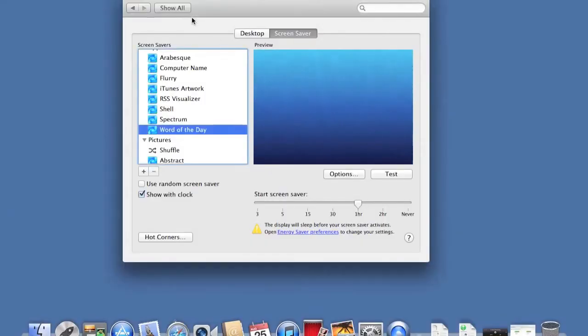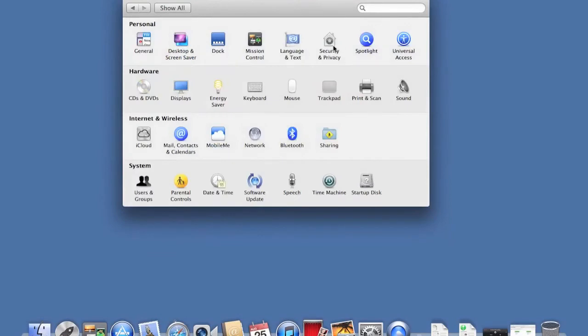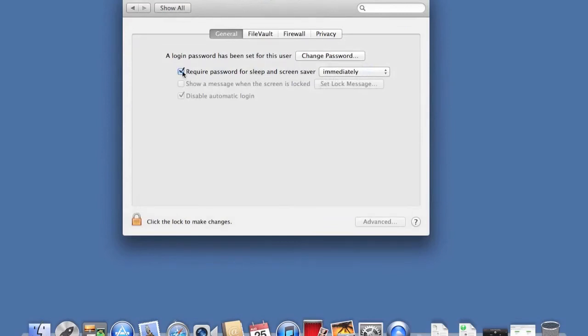Alright? To make sure your screen is locking, we're going to check one security setting. So let's go to Show All, Security and Privacy, and then make sure Require password for sleep and screensaver is at immediately. Okay? That's all you need to do. Just make sure that's ticked on.